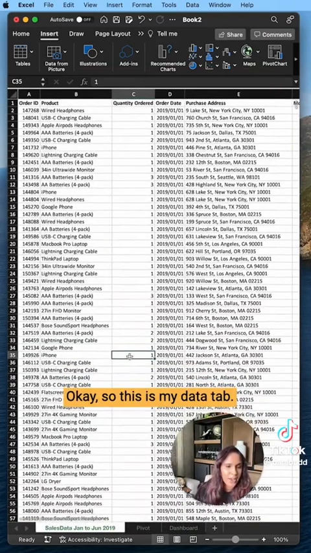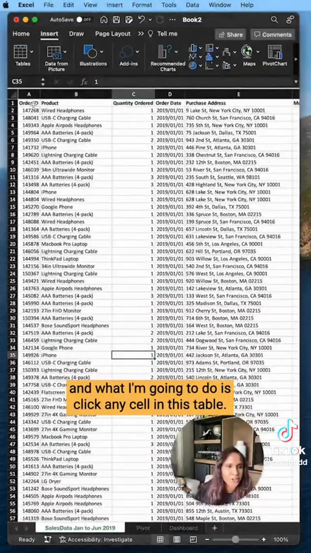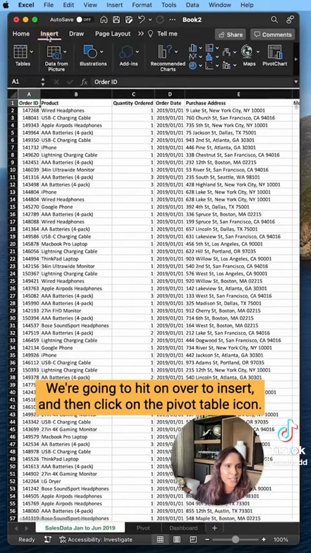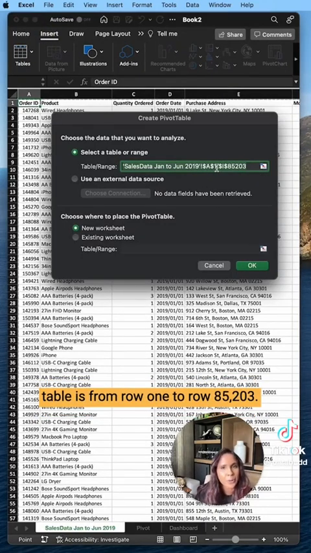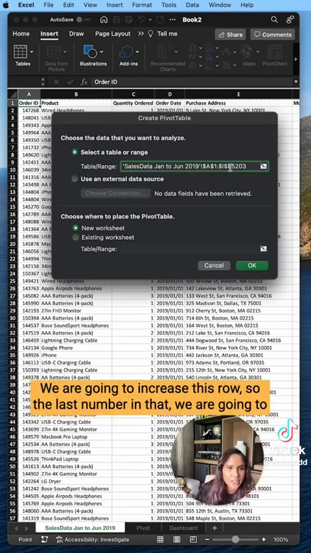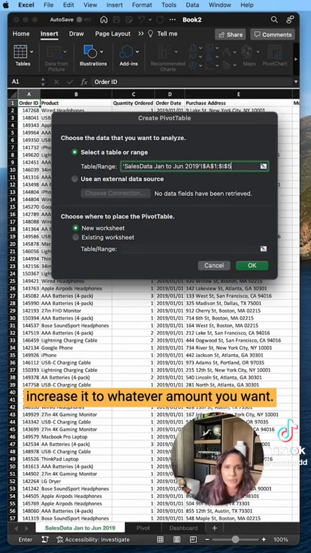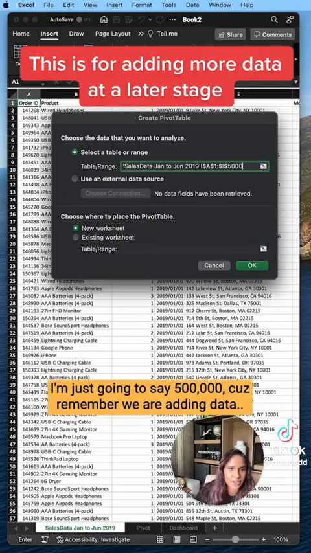Okay, so this is my data tab, and what I'm going to do is click any cell in this table. We're going to head on over to insert and then click on the pivot table icon. It's going to automatically show you the range of the table, and the table is from row 1 to row 85,203. We are going to increase the last number in that to whatever amount you want. I'm just going to say 500,000 because remember we are adding data.